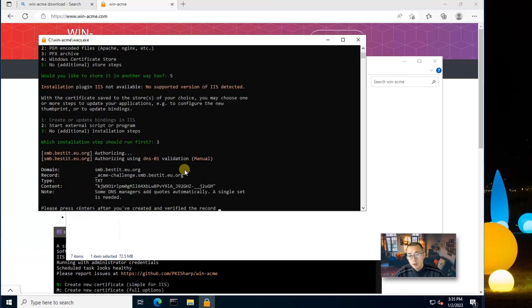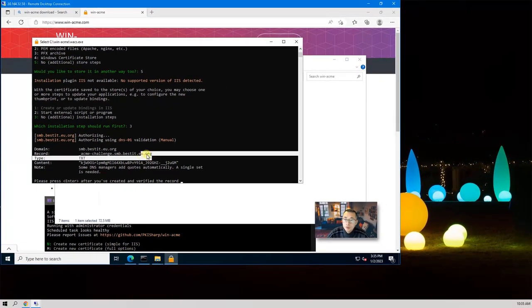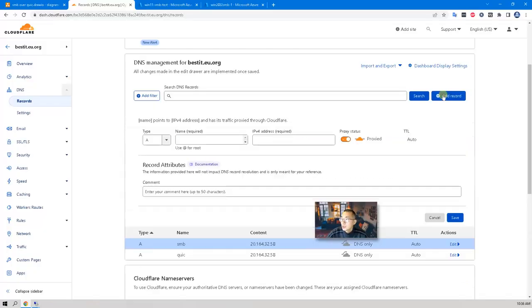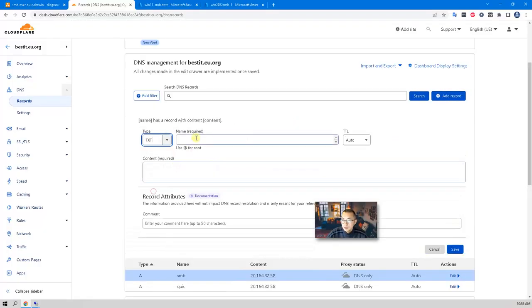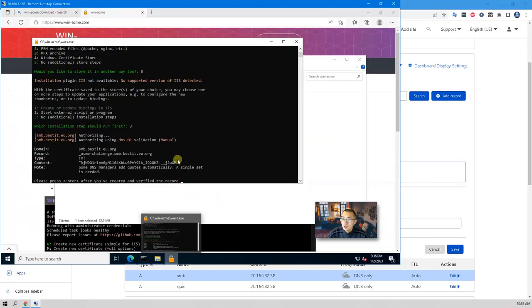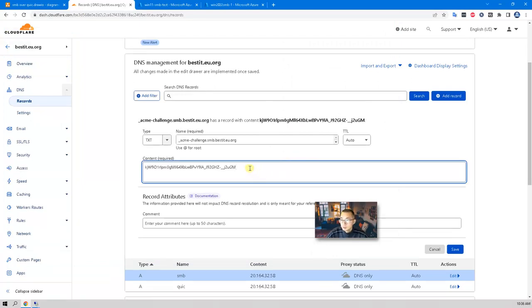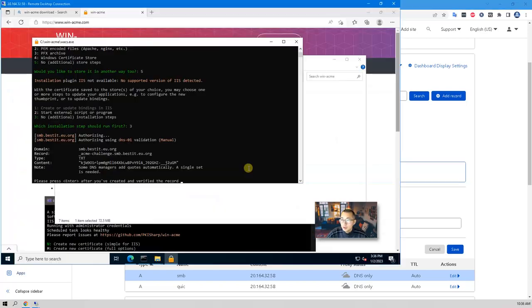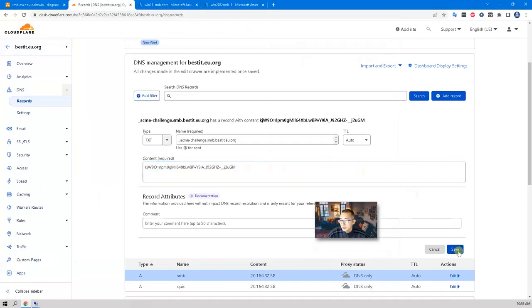Here is an interesting part. Since we selected manual verification, we're going to get this TXT record requirement for verification that you own smb.bested.eu.org. That's simple. We're going to create this record in our Cloudflare. So we copy the record name, add record, TXT record, and then we need to copy the content. You don't need the quote. Without the quote, you put the content in, then save it.